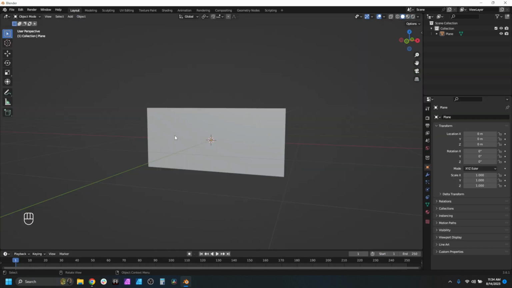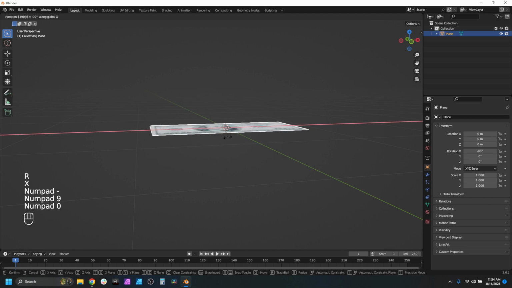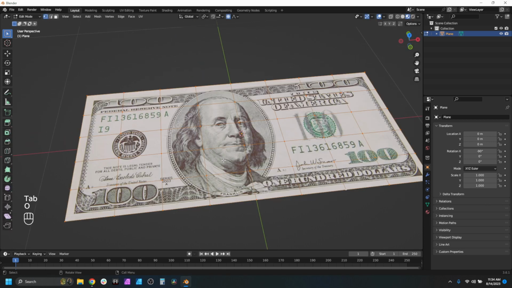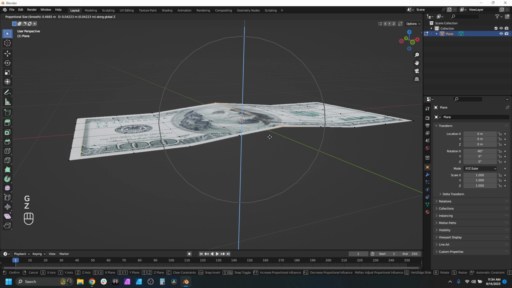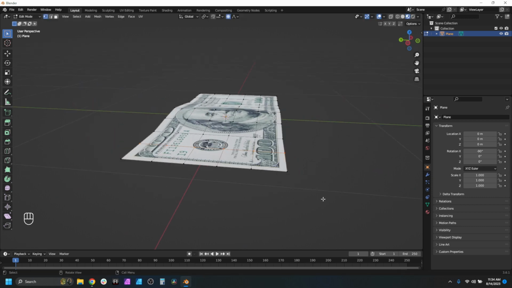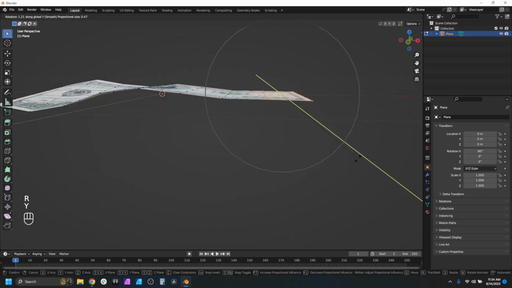We're done with shading, so head back into the layout tab, rotate the dollar along the X axis 90 degrees to lay it flat. Press O to turn on proportional editing, scroll wheel up and down to adjust the area of effect. I simply made some small adjustments so the dollar didn't look perfectly flat, using G to grab and move and R to rotate, so on and so forth.